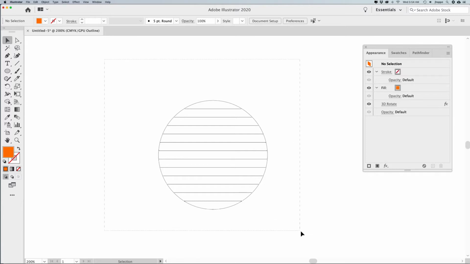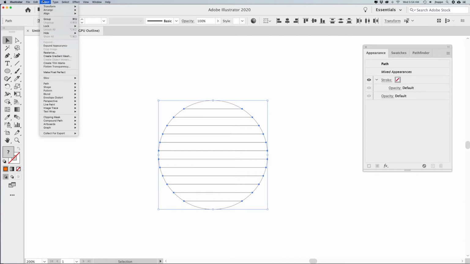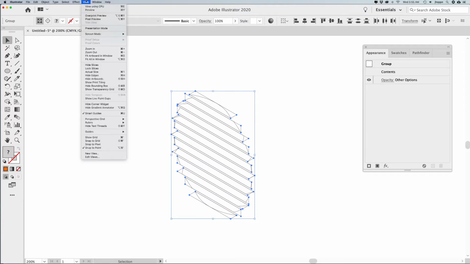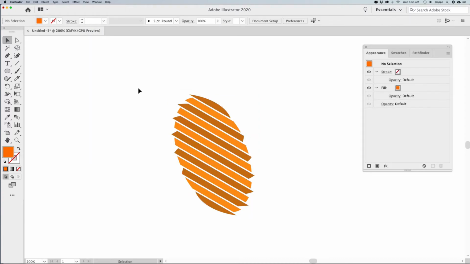So I'm going to select all those shapes. I'm going to go into the Object menu and expand the appearance. What Expand Appearance is going to do is actually make the shapes the way they appear. Go back into the View menu, and I'm going to use Preview, which is Command or Control Y.